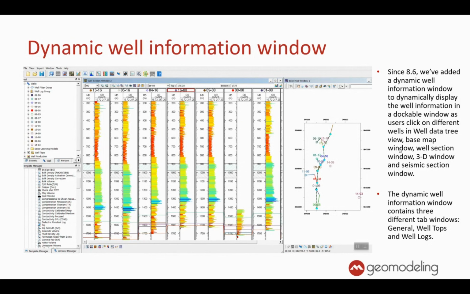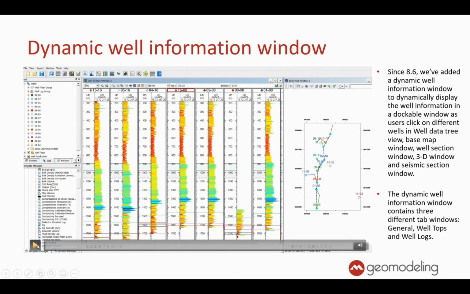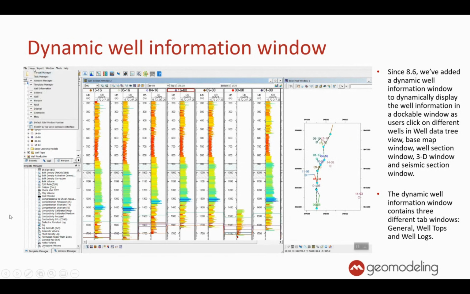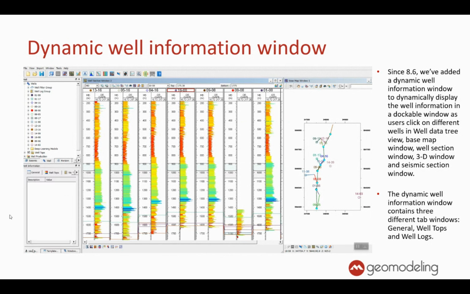Since 8.6, we've added a well information window to dynamically show the well information as users click the well on tree view or in the visualization windows. The well information window can be enabled if you check it in the view in the top main menu, and it will be at the bottom left position in default. It has 3 tab pages summarize the general information, well tops, and well logs.